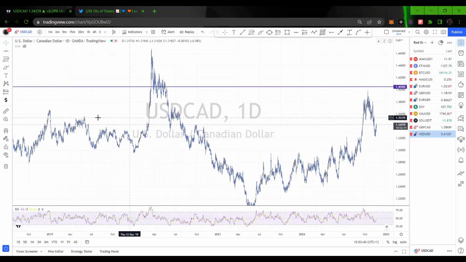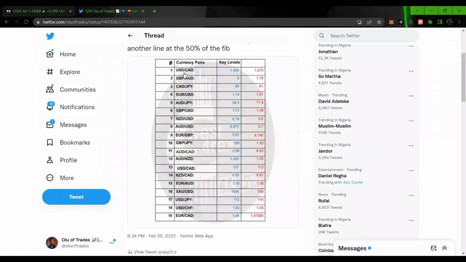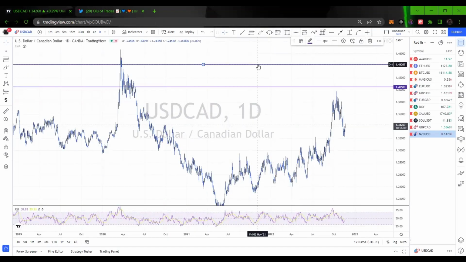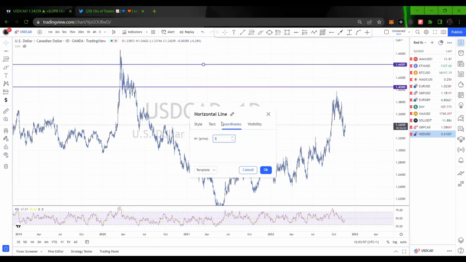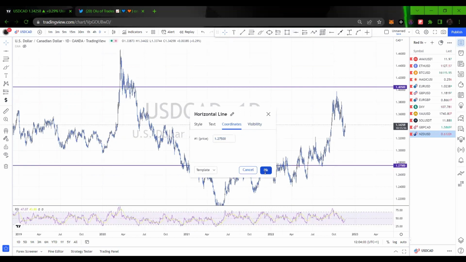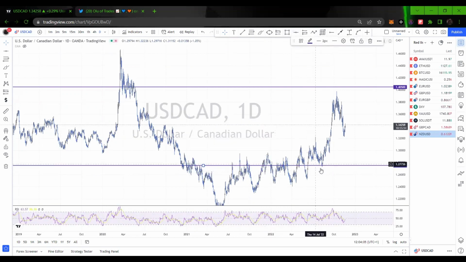Don't worry, we are still going to draw more. The second one on the USD CAD is 1.275. So you get your horizontal line and you just put it on your screen. Double tap on that and you enter 1.275, right? I think 1.275 we saw, right? 1.275, and then enter that. This is it right here. You can see how the market bounced off of it immediately.